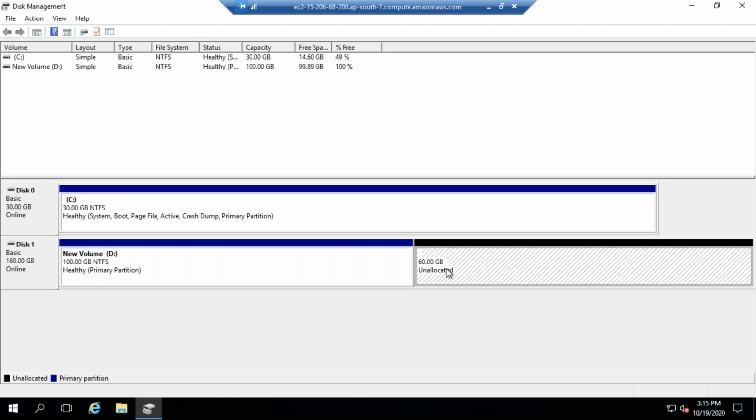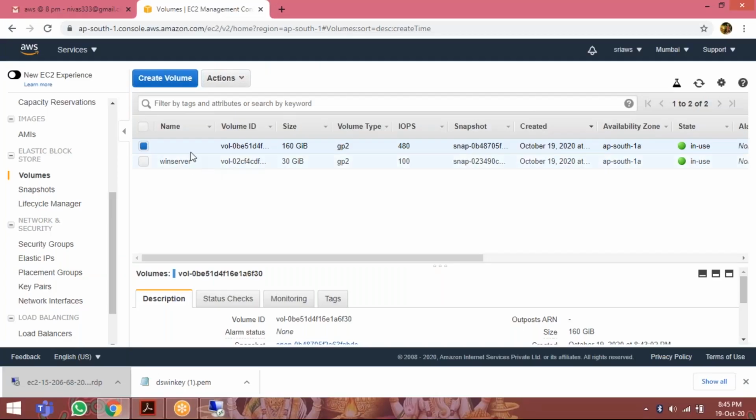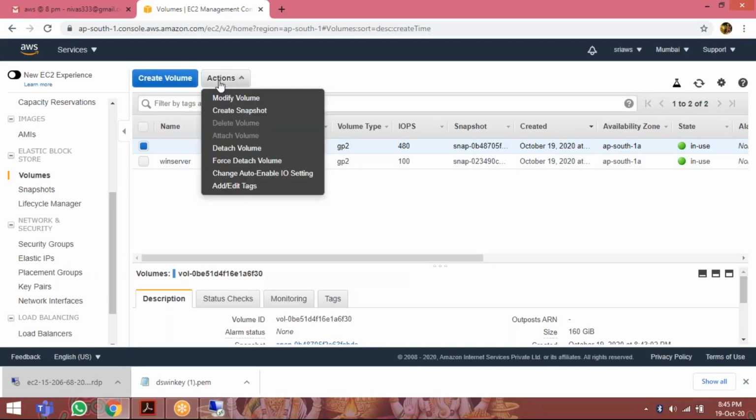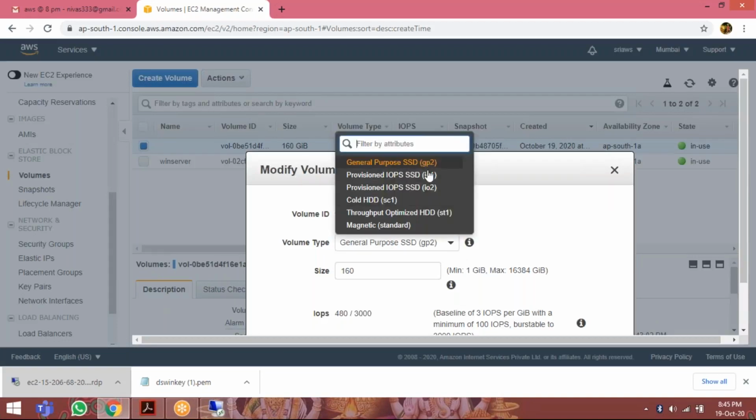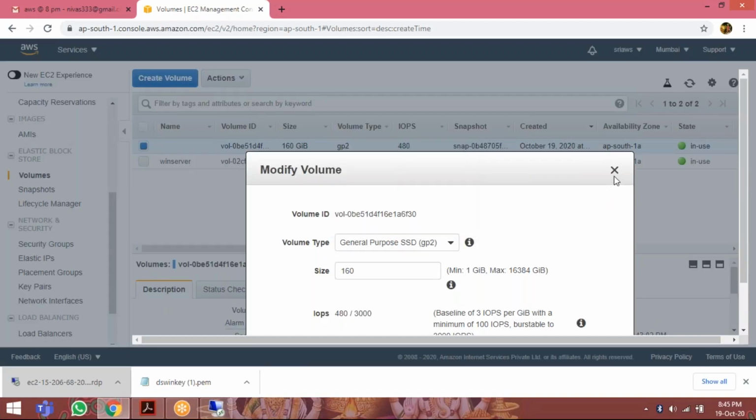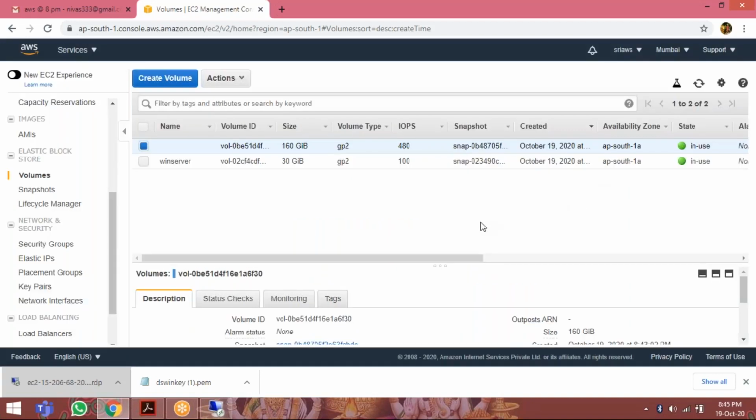Next, to see EBS volumes: whatever EBS volumes we created, now go to the EBS volumes. Click on actions. If you want to modify the volume, you can modify it. Modify. Here you can modify the volume type. You can do this for your volume.